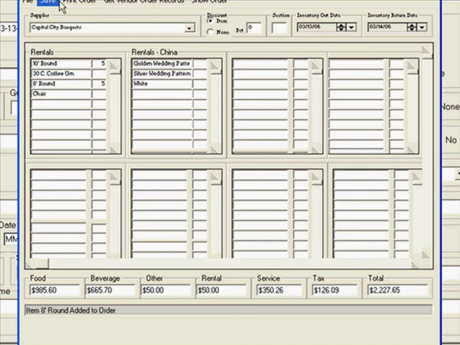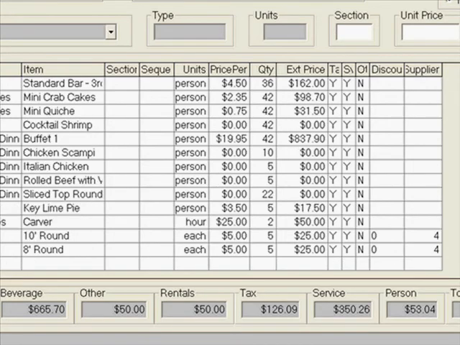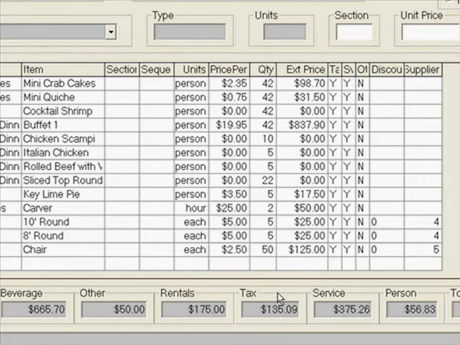And now if we look at the order, we'll see that we now have rental items, 5 10-foot rounds, 5 8-foot rounds. Now let's say that we're going to get the chairs from Raise Rentals. And we click on Raise Rentals, and we add 50 chairs here. And then click Save. And now if we look at the order, we'll see that we now have 50 chairs from supplier number 5. And those have been priced.